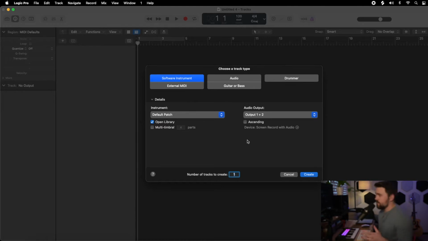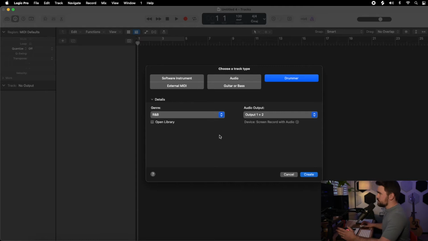Alright, so we're going to start off. There's many ways to do a drum track. Logic has a really great drummer track that you can use, but today we're going to do a software instrument. We're going to do the default patch. So let's hit create.